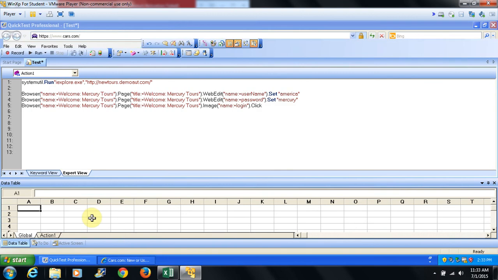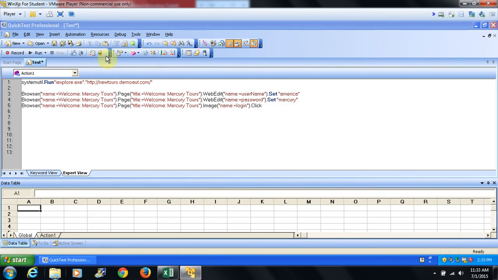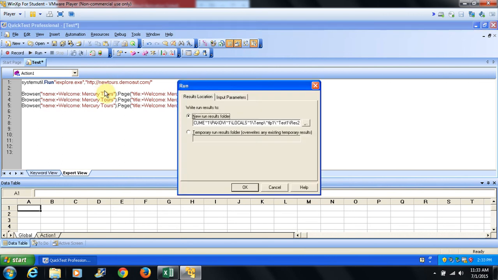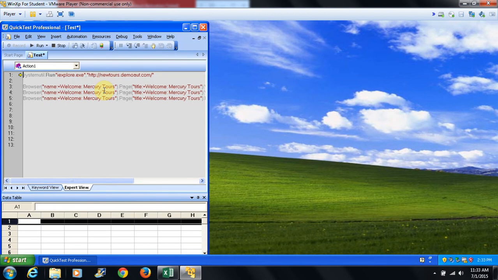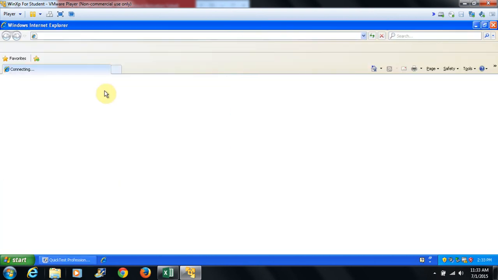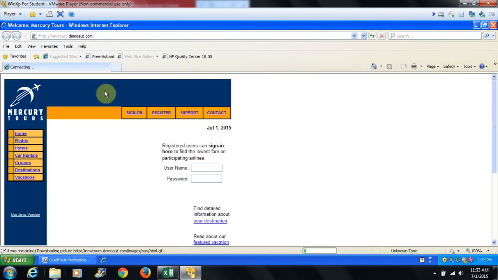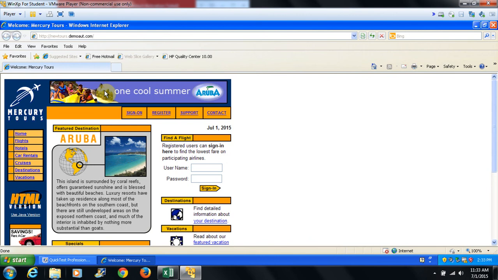So now cars.com is not going to open anymore. I'm going to debug again right now, F11. QTP is ready to execute line number 1. I'm going to press F11. QTP first opens the browser iExplore.exe, and in iExplore.exe QTP opens the Mercury website. So those two are open.